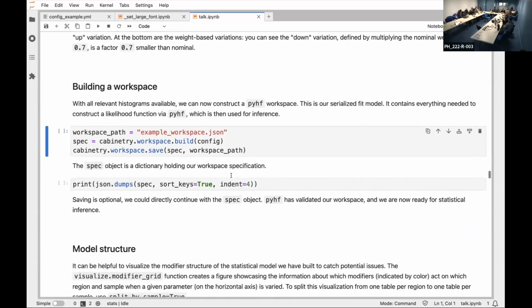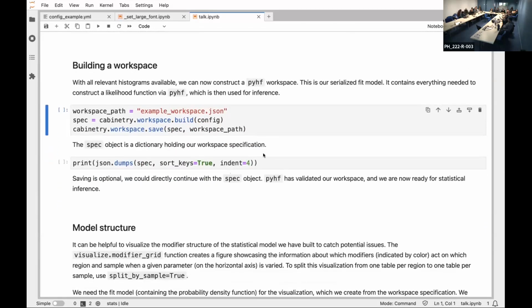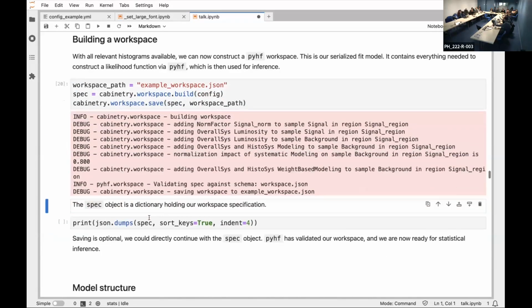Okay, we have histograms available. So let's build a workspace out of them. And the way to do this is you just call the function cabinetry. You hand again over this configuration object that contains all the information about the model you're trying to build. And you get a workspace out of this. You can optionally save it to file. So this is what's happening here.